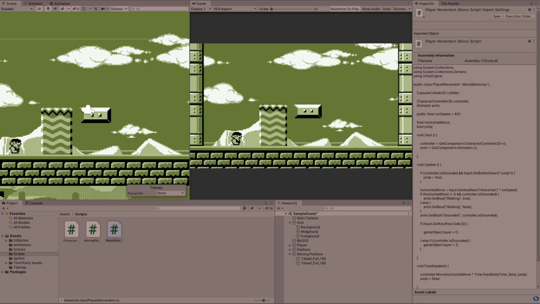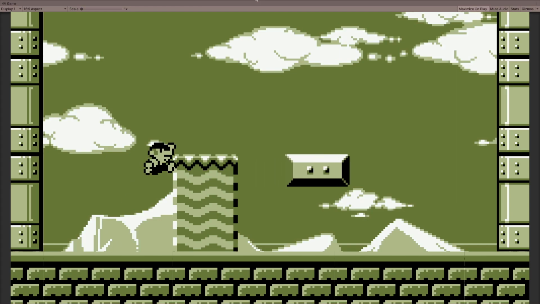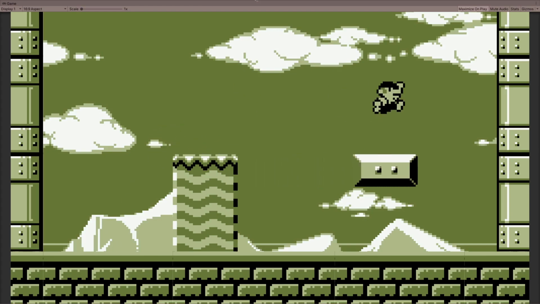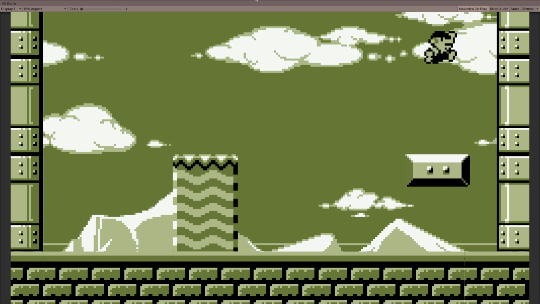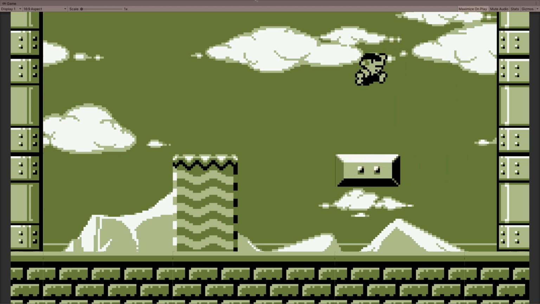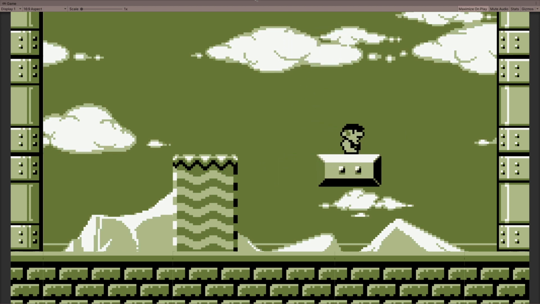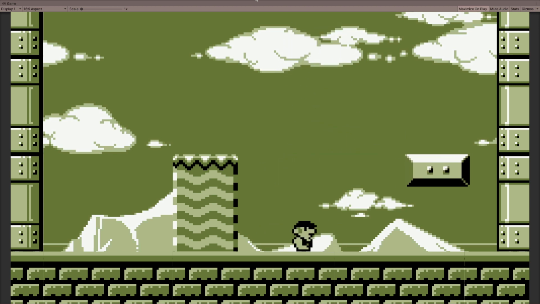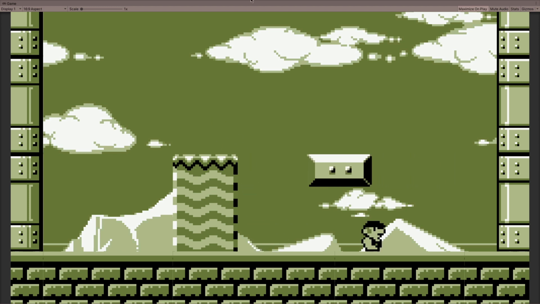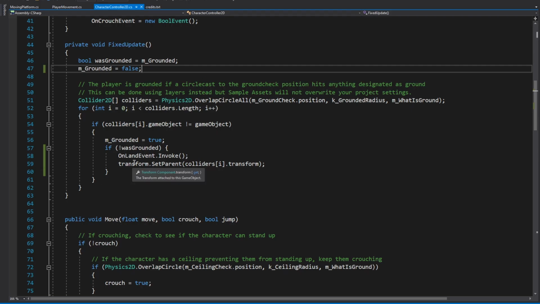And then one problem with this is obviously we're only setting the parent when we land on something, which is fine, but when you jump off of it, we're not setting a new parent until you land on something. So as you can see, if I jump straight up there, he's following the platform, because even though we've left the platform, he's still childed to it. Right now he's fine because we've landed on the floor. We need to unparent him whenever he leaves it.